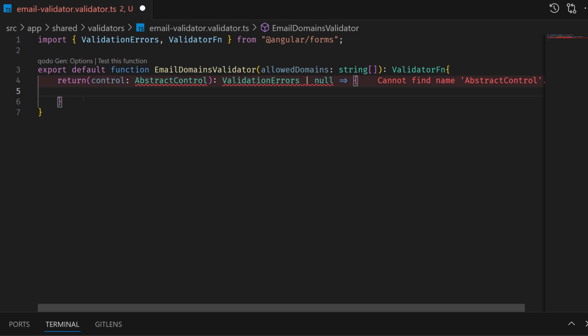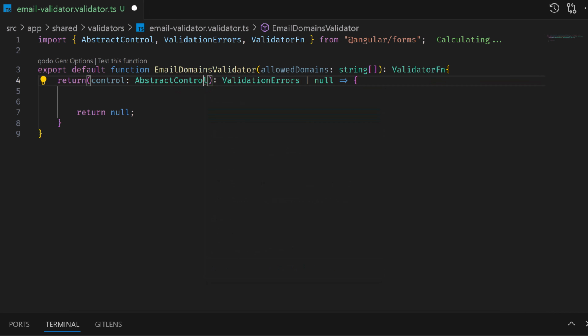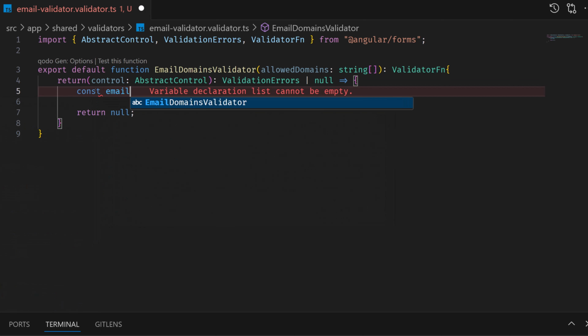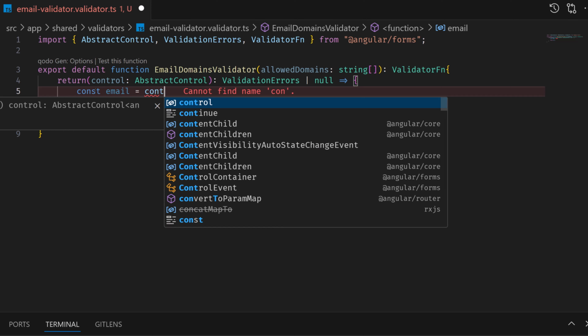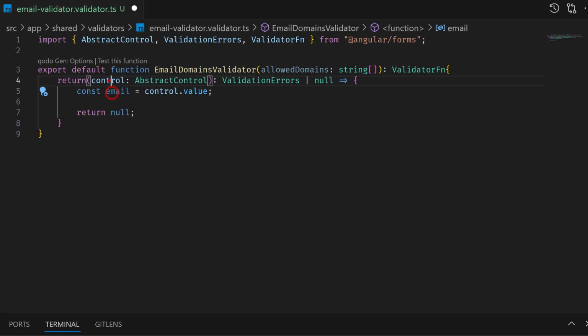And right now we can start typing here. Before I do anything, I'll just return null here, to see what's going on. AbstractControl. Have we imported this? We haven't. Okay. And now the first thing here: our email address that we are getting from the input field is this. So const email equals control.value, and that's it. So this is our email from the input field here.